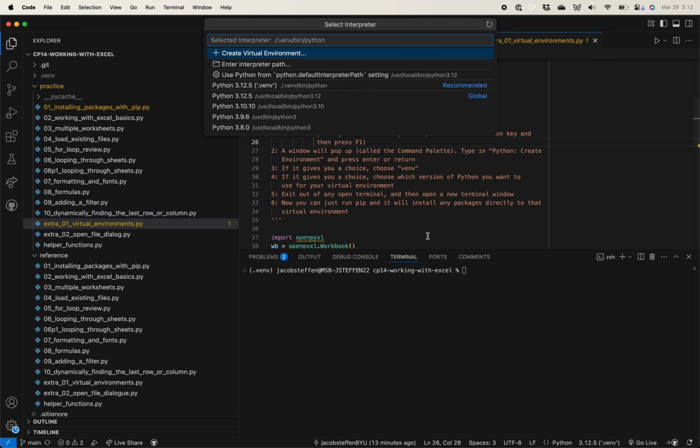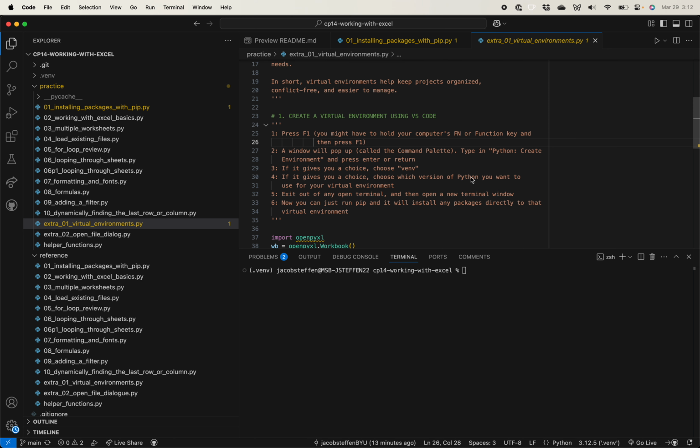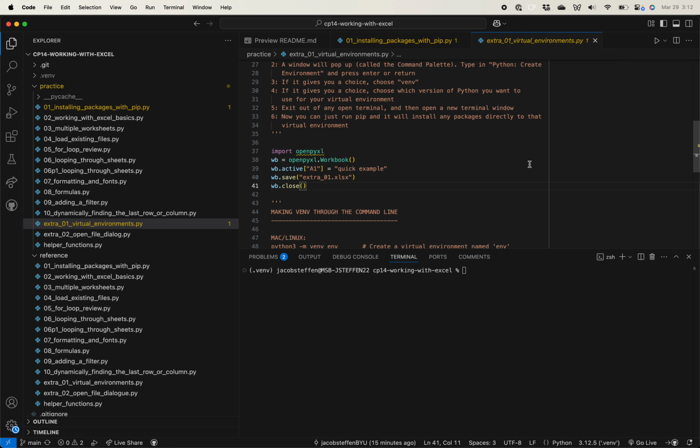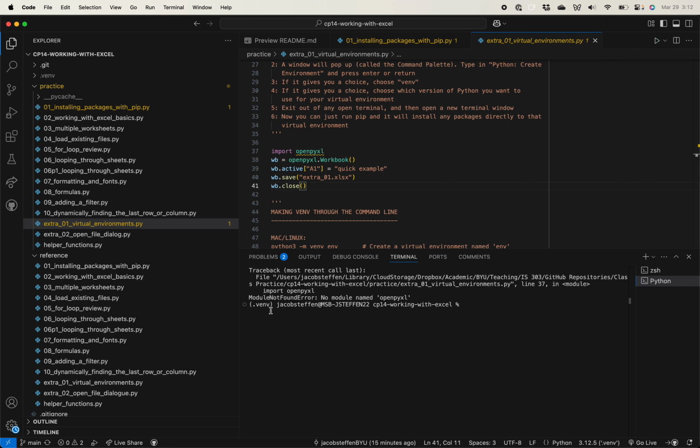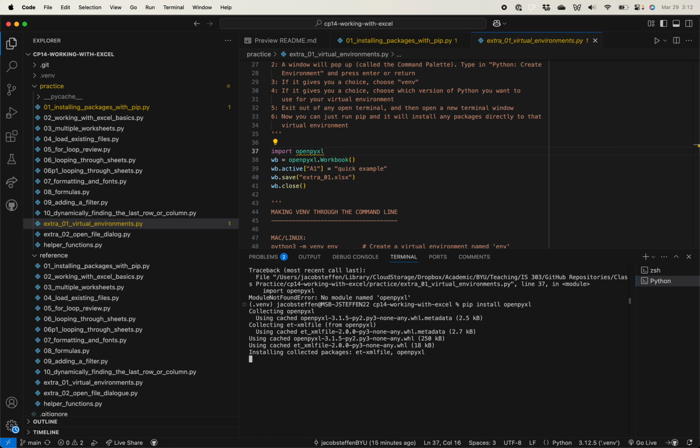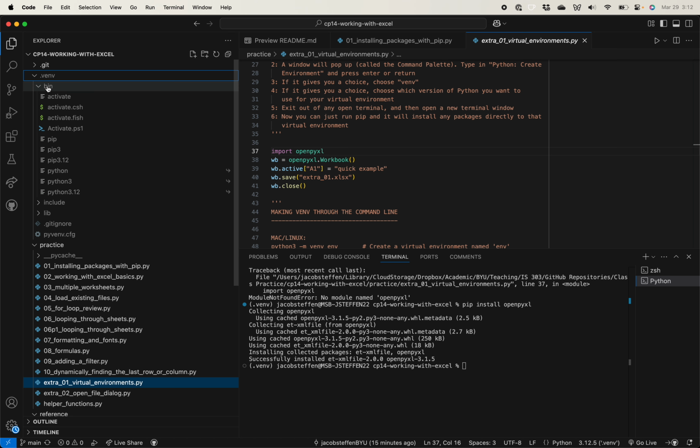So you can even see if I click down here, I now have access to this copy of 3.12.5, or I could just use the global version right there. So we're going to keep using this virtual environment, and right here we have some code. I could just run this, and because I'm using this virtual environment, it's saying it can't find the module for Openpyxl, right? So if I have the virtual environment selected, I can actually just do pip install Openpyxl. It's going to install it for me. And instead of installing it to the main 3.12.5, it actually just put it inside of my virtual environment.